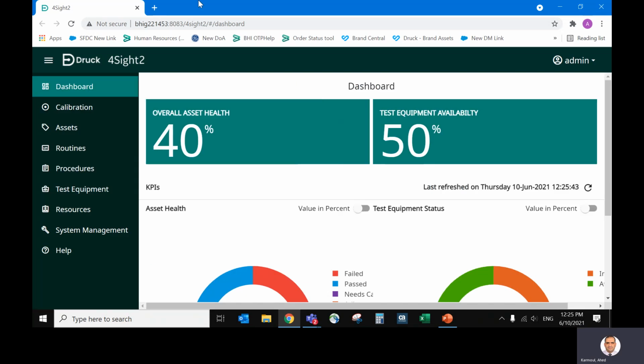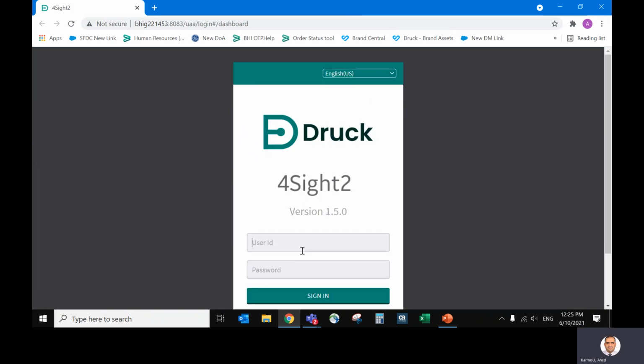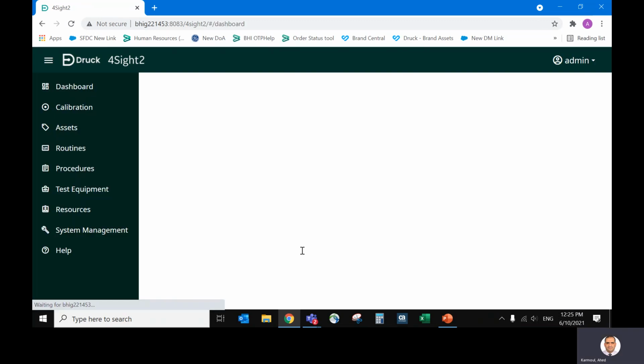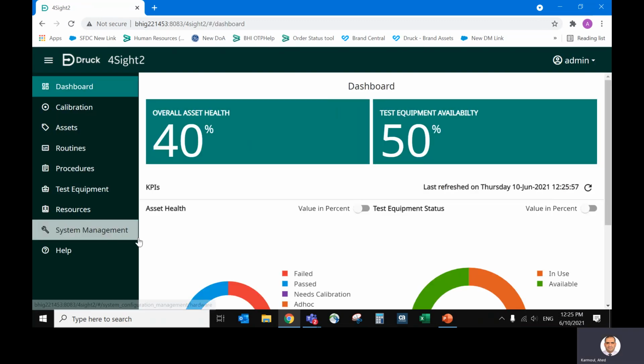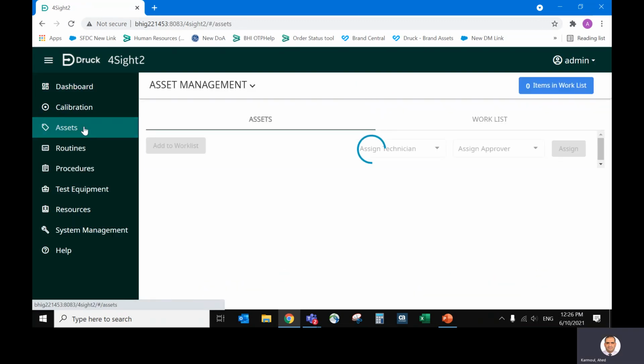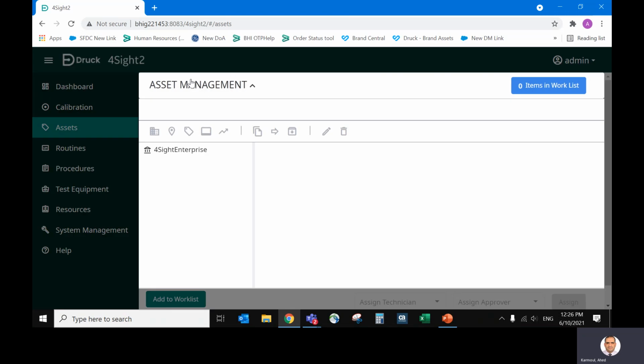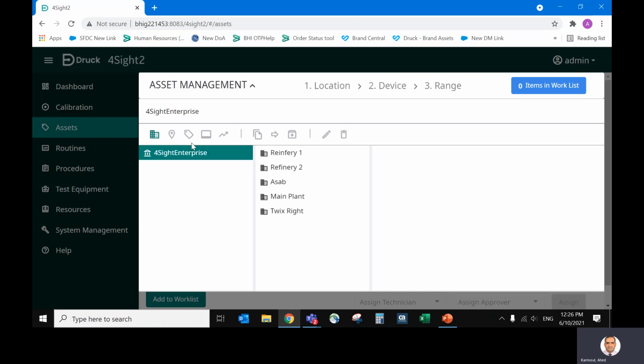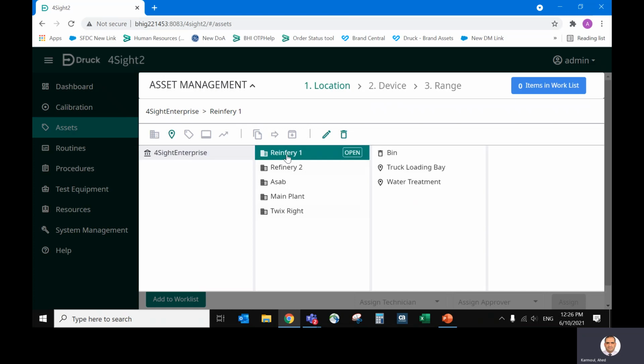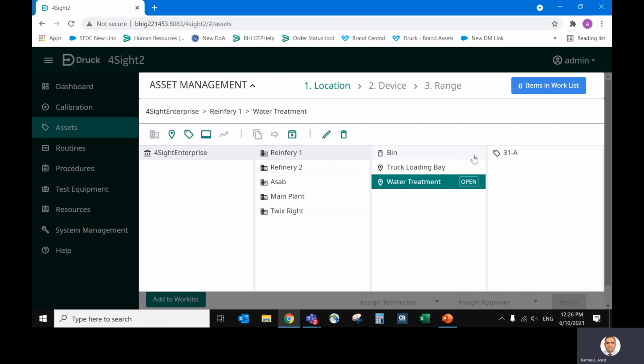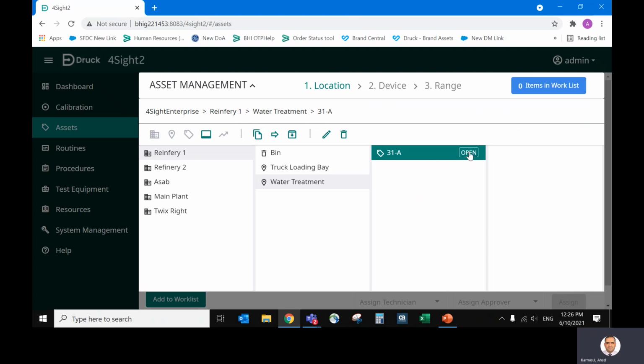I'm already logged in as an administrator, or someone with admin rights, to be able to add and remove tags or assets from the system. So here's the asset management. Under the 4Sight, we have multiple sites. We'll go to refinery 1, water treatment area, and this is our tag 31A.